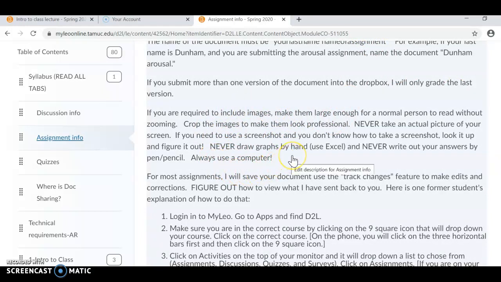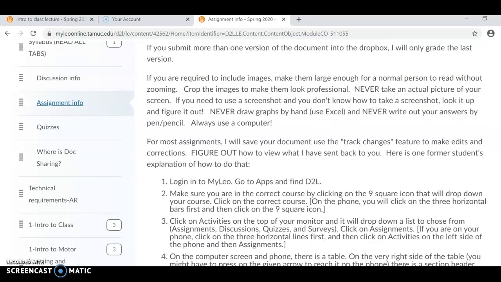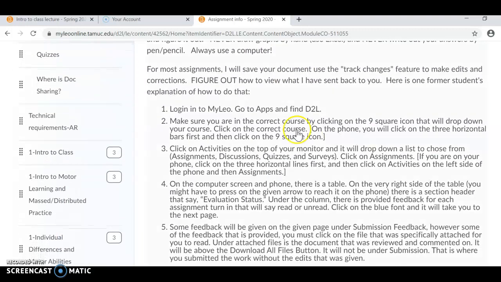If you need to include images, make them large enough for a normal person to read without zooming in. Crop the images to make them professional. Do not take a photograph of your computer. Use a screenshot and create all graphs in Excel. This section right here was actually written by a student in a previous semester.